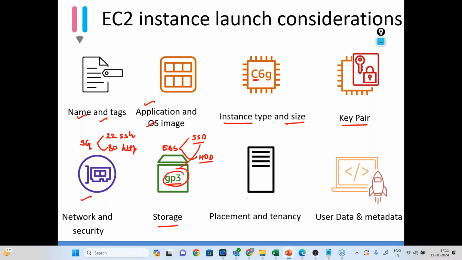Yeah, Parul. Placement and tenancy, 100% Parul. There are three types of tenancy: shared tenancy, dedicated instance, and dedicated host. And let me tell you, Parul, dedicated host is costly. I said very, very good, excellent. And placement group, yeah, Parul, there are three types of placement group: cluster placement group, spread placement group, and partition placement group.